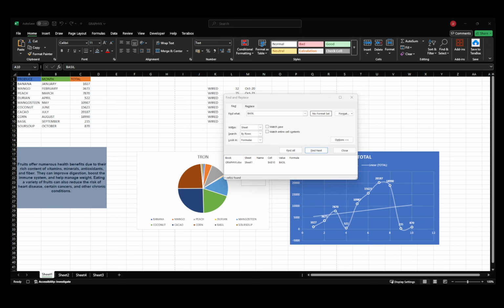There are options to enable match case, ensuring the search respects capitalization, and match entire cell contents if you need your search term to match exactly with the content of a cell. And finally, using the Format option will allow you to search for cells with specific formatting. This feature can be very powerful when you're trying to find, say, all bold or colored cells.